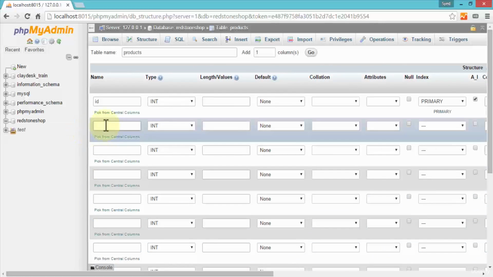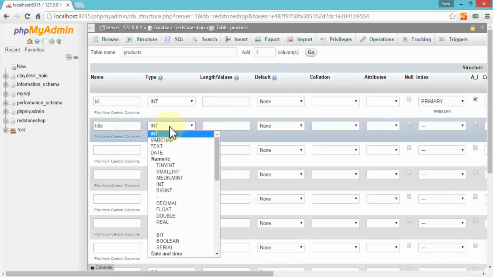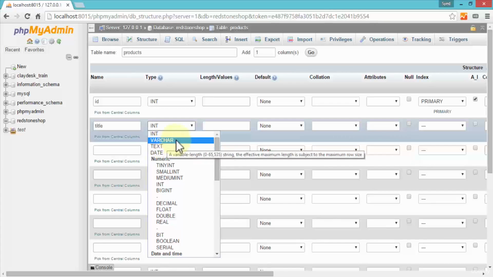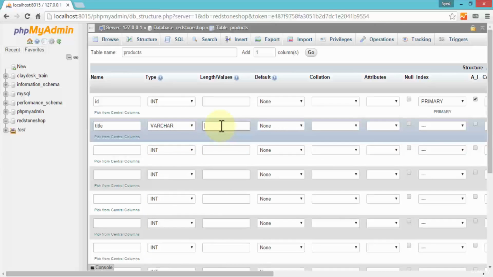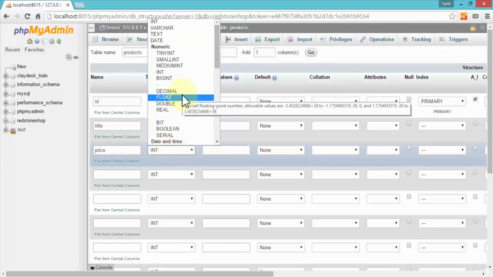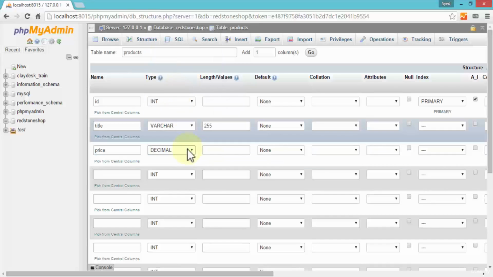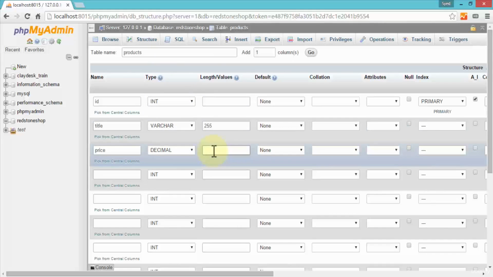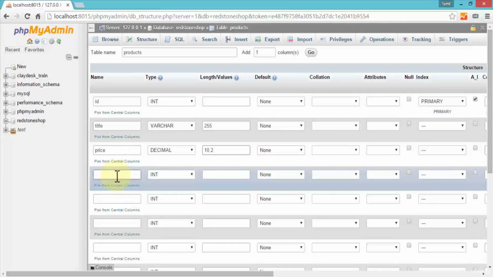So let's go back. Next field is our title. This is going to be a character field. I can either choose text or varchar, which is the variable length. So I'm going to use this particular option. Specify the length to be 255 characters, and the rest leave the same. The next field is our price field, and prices are obviously in decimal format. So let's see, here's decimal. The length and value, I can specify something like 10 comma 2, so it goes to 2 decimal places. My default value is none, and everything else stays the same.